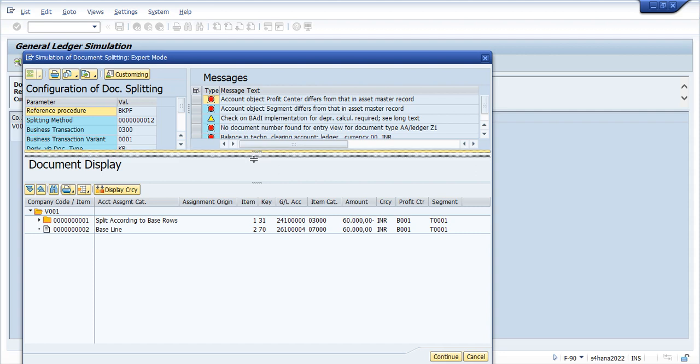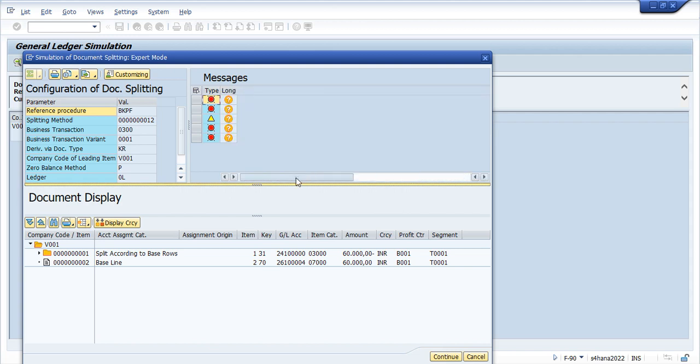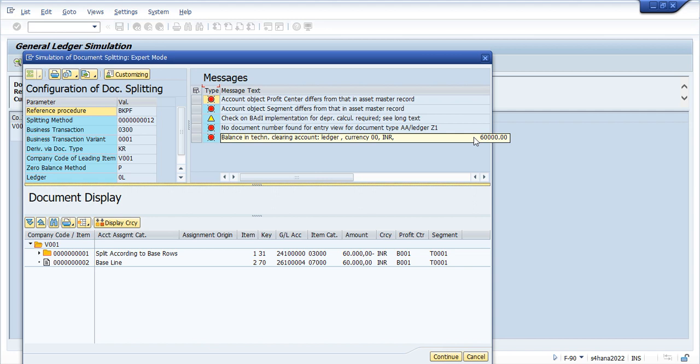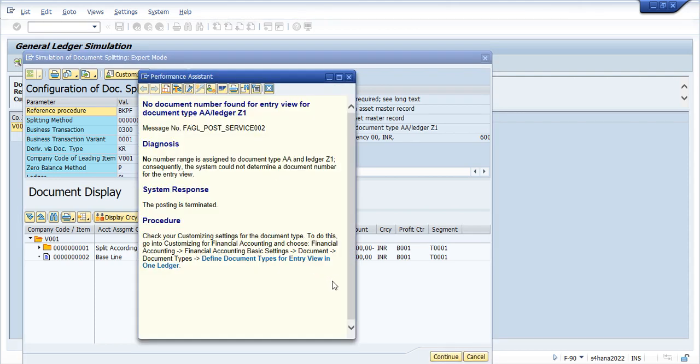So we found there are some errors. We need to resolve all these errors to post this document successfully in the system. Let us see one by one. Balance in technical clearing account. No number range found for the interval for the document type AA, ledger Z1, and account object profit center and segment are different than in your asset master. That's what it says.